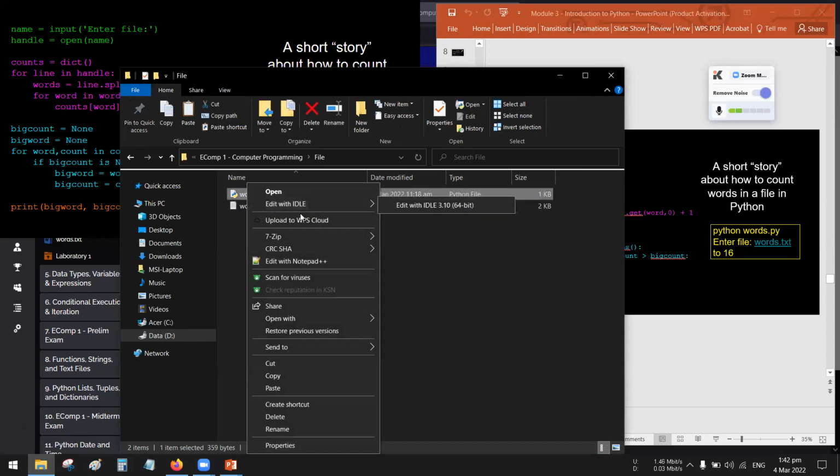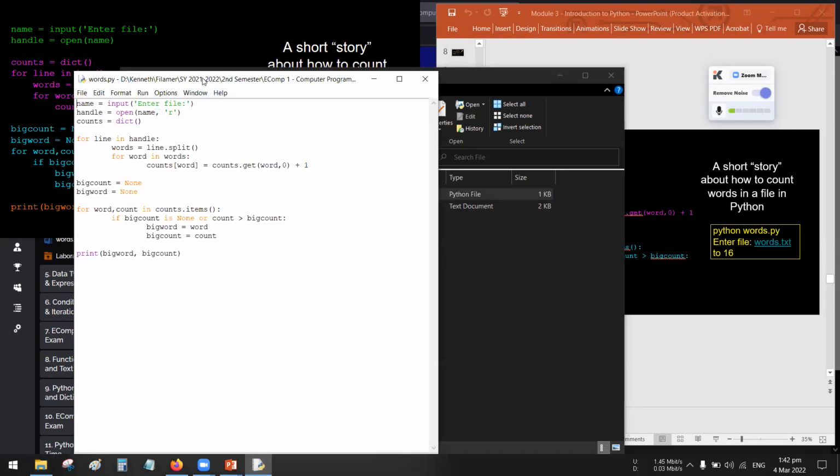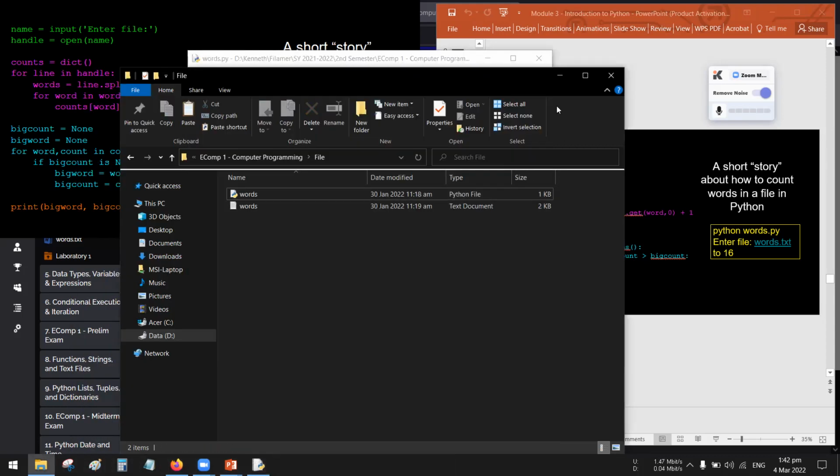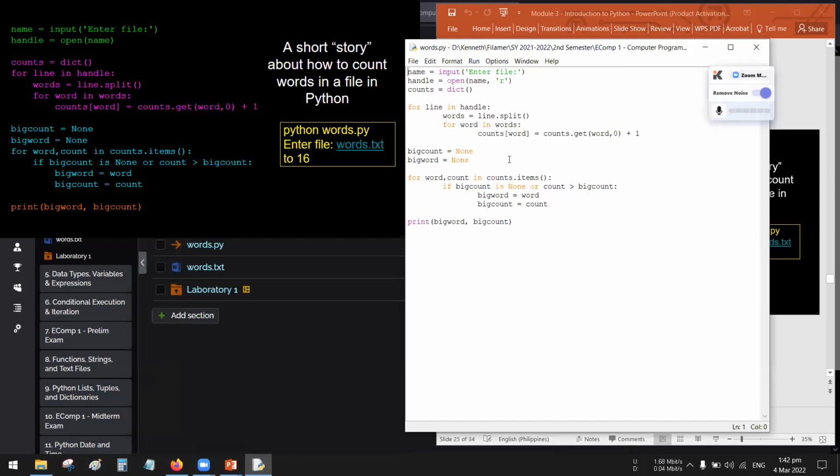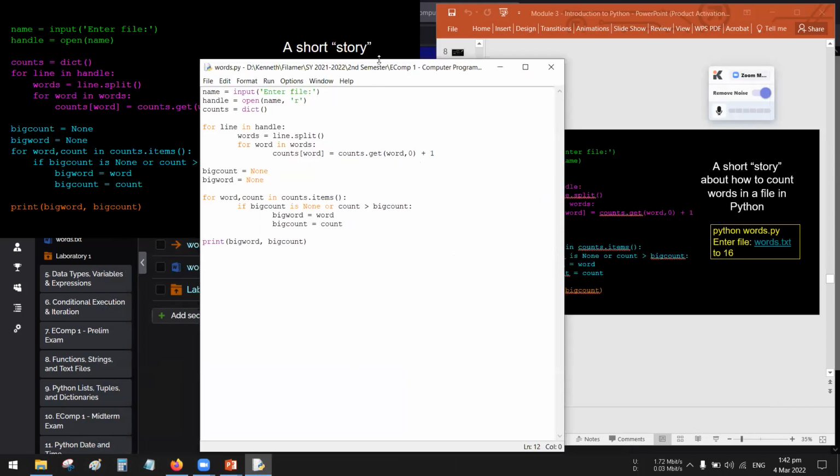Okay, so we have here the words.py. I will just open it, edit with IDLE. This is a short story about how to count words in a Python file, no? We will learn this one later on. Let's see what this line is. And so on, no? We will examine this code later.